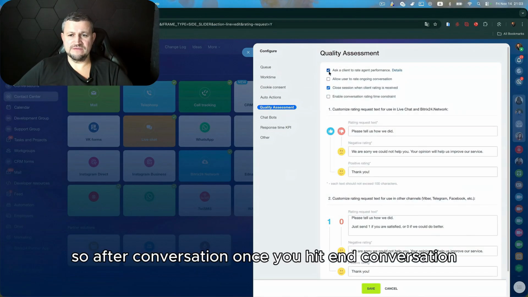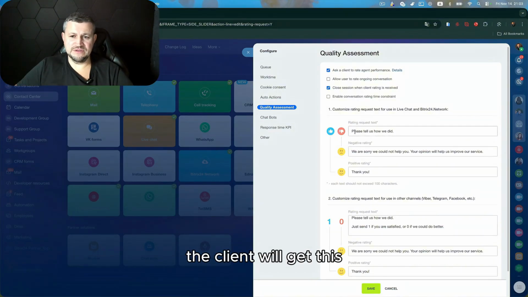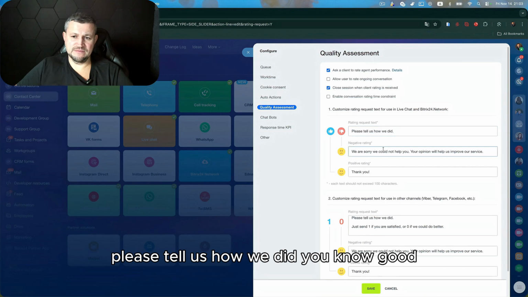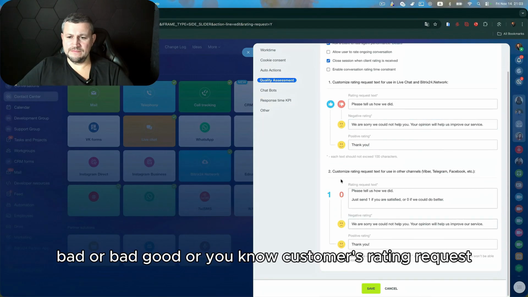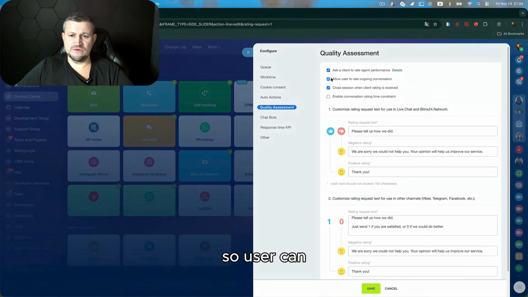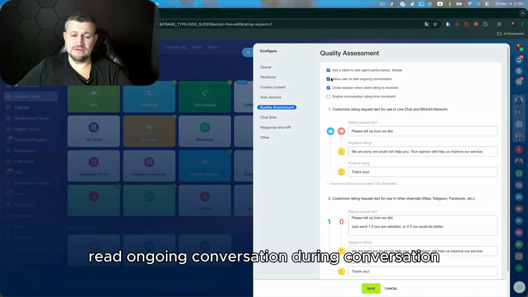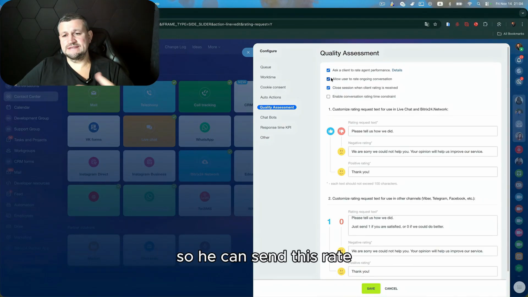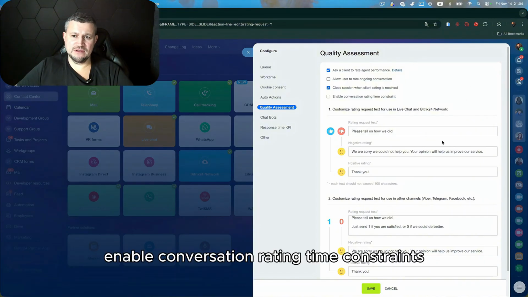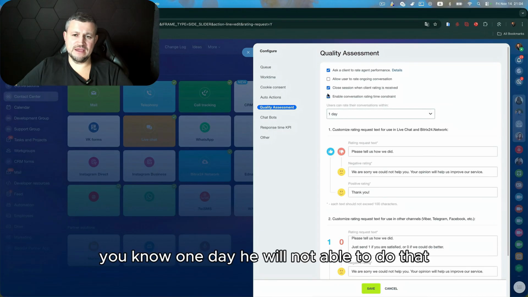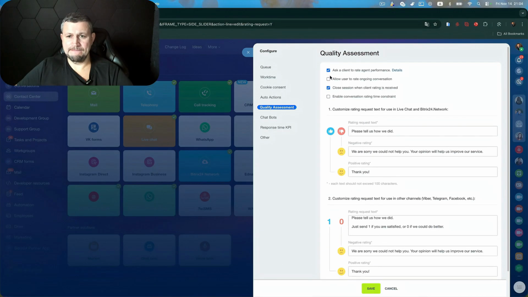Okay, so after the conversation, once you hit end conversation, the client will get this: "Please tell us how we did. Good or bad," a customer's rating request. So the user can rate the ongoing conversation during the conversation, and he can send this rating. Enable conversation rating time constraints means after 1 day he will not be able to do that.